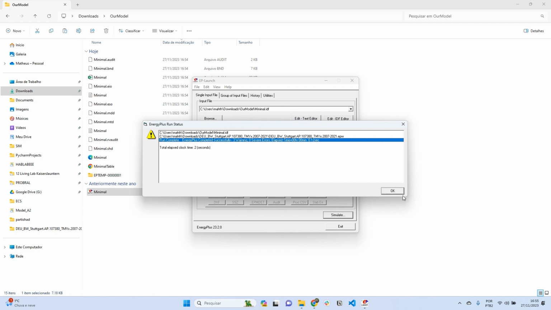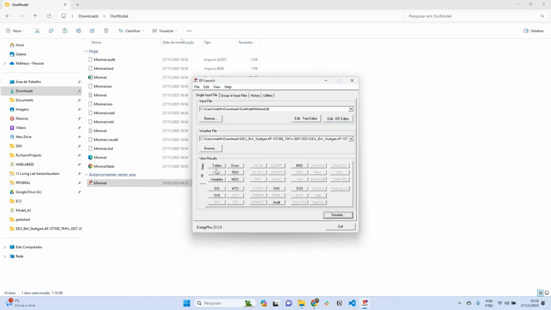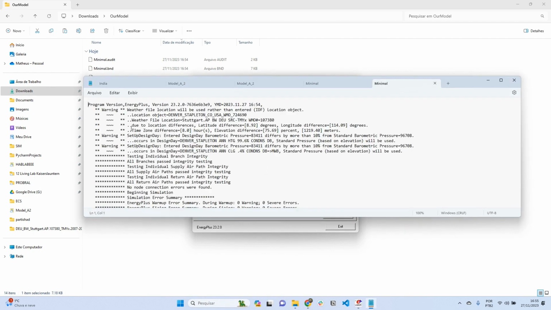So let's see what these warnings are. If you click OK, you have the results here, and in this table of results, you get this button called errors. If you click it, EnergyPlus will tell you what the errors are. So basically there are three warnings. The first one is saying that in your model, we say that our building is in Denver, United States, but we are using the weather file of Stuttgart.